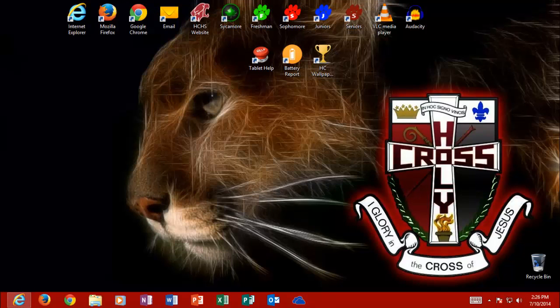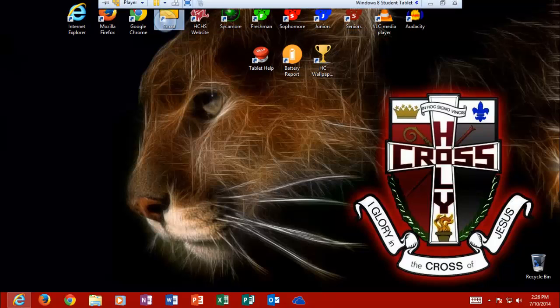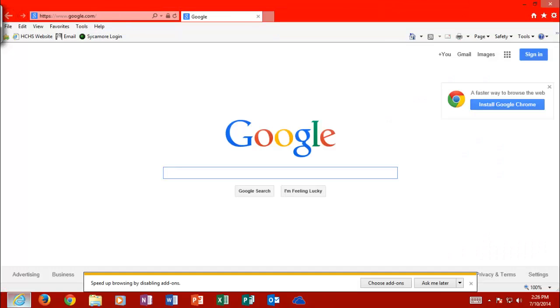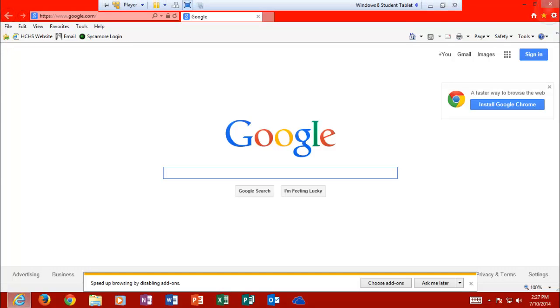You will notice that we already have the desktop loaded with the apps you will be using the most. Let's go over a few of them. We have 3 internet browsers installed on your tablet: Internet Explorer, Mozilla Firefox, and Google Chrome. Everyone has their own personal preference for browsing the web, so we left the options up to you.